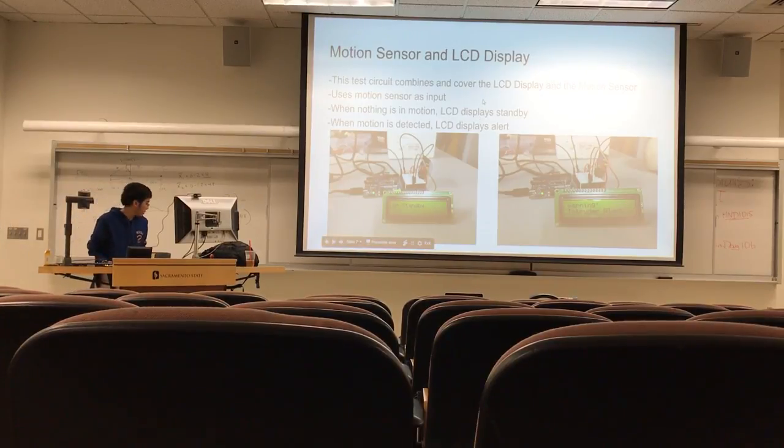Alright, so the next component that we are going to put into our final project is going to be the motion sensor and the LCD display. So for this circuit that we tested out, we put the motion sensor and LCD display together. So the motion sensor takes in an input, and then the LCD will display an output.